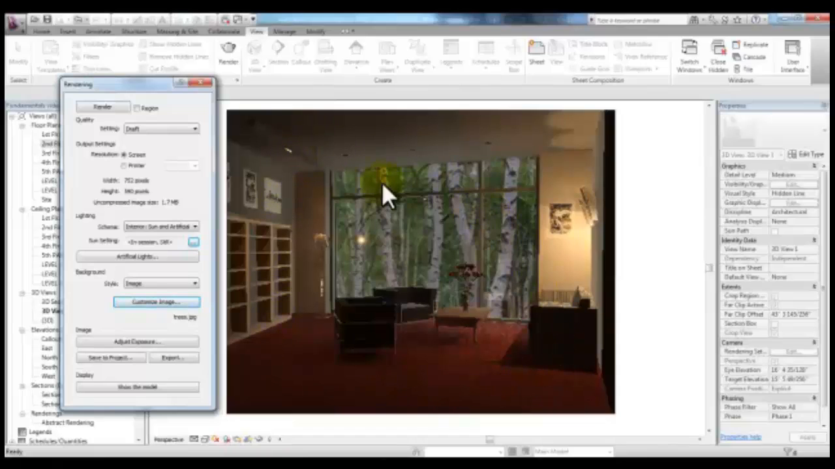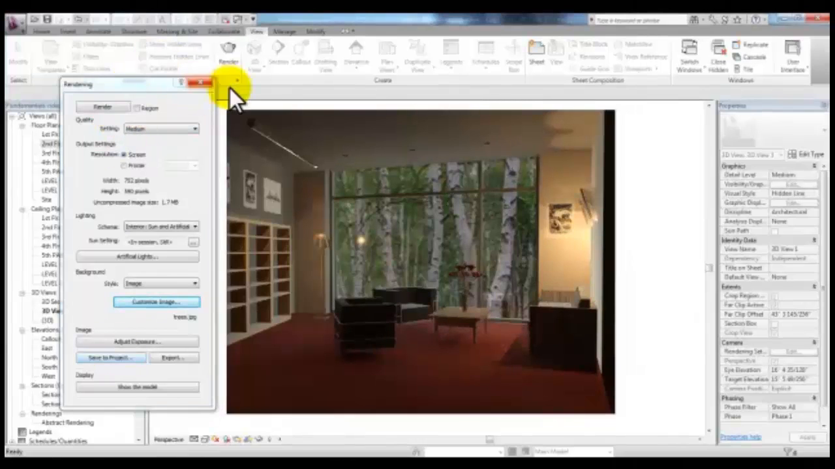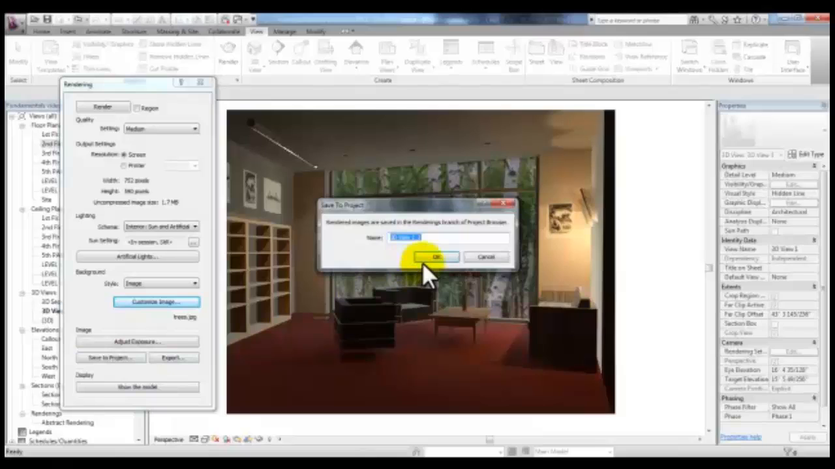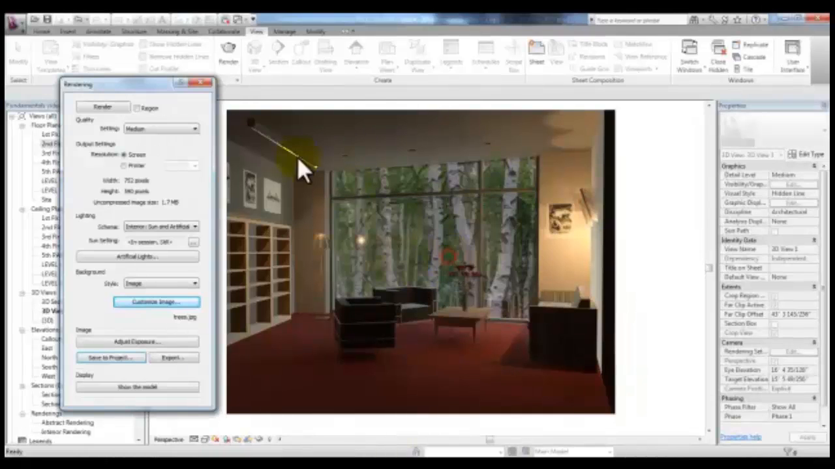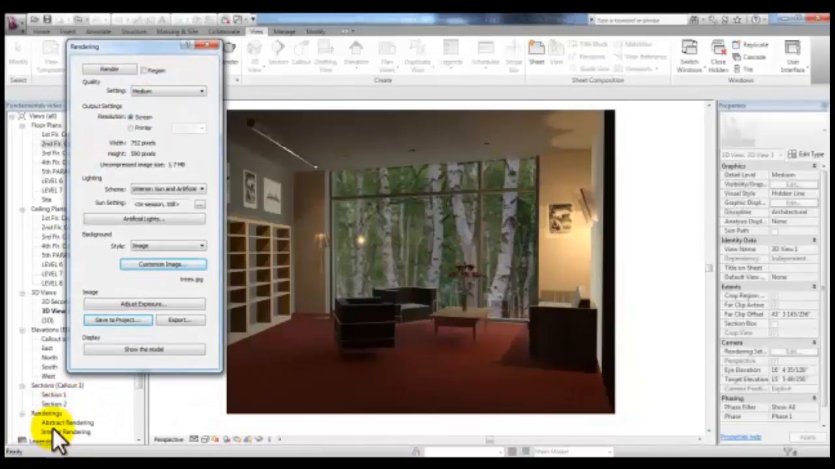Go ahead and decide on your image and your material for your floor, and then render your view with a medium rendering quality. Once your view renders with your settings, you can pick Save to Project and call this Interior Rendering. When you pick OK, you'll notice that that rendering is in the project browser along with your abstract rendering.